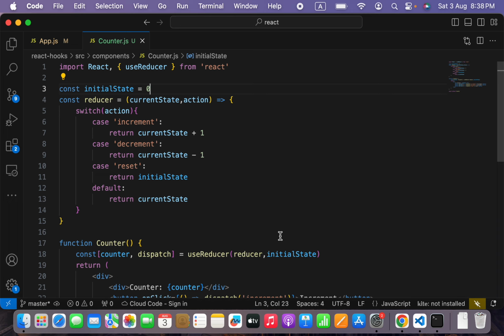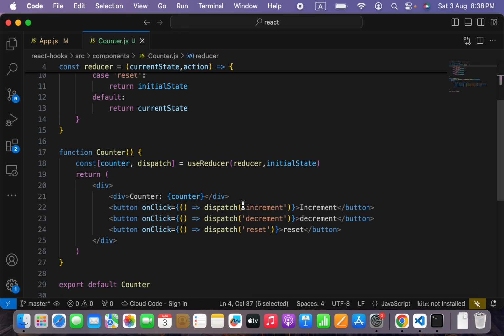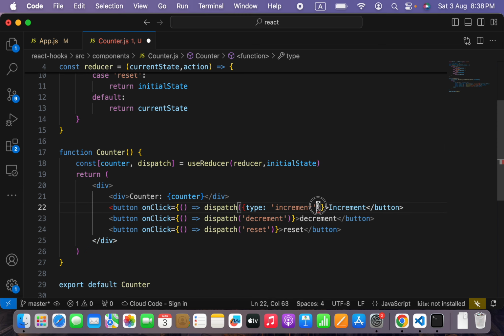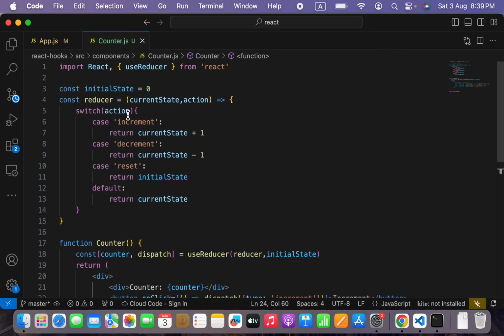First of all, I have to change the action parameter from type string to object. So how can I change it to an object? I will say what action I want, and just keep the name as type. So change it to an object. Similarly, I will pass the same to decrement and reset also. So it's just an object now. And here, instead of action, I will just pass action.type.